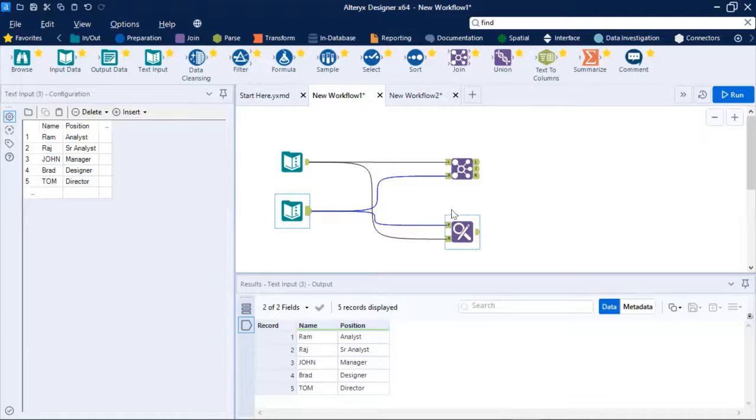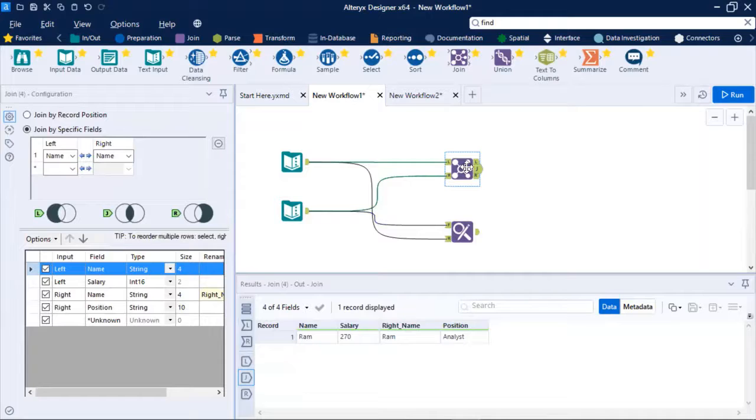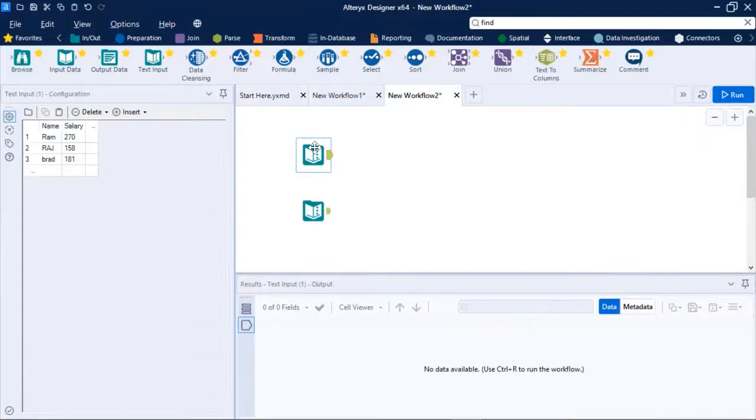Hi, so in this Alteryx tips video, we are going to learn how the join function is sometimes not useful, and where, instead of using the join, we can use find and replace to make our lives easier.